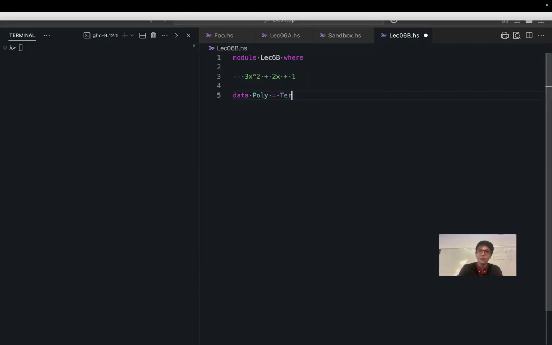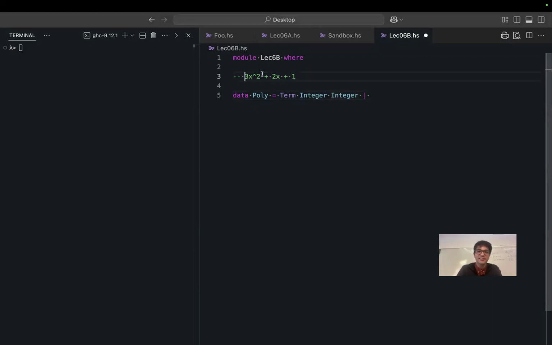So I'm going to say polynomials are terms of integer and integer. Okay, we'll just have a precondition that the degree can't be negative. What else? How can I build this in that data type? I can add two polynomials together. Or I can multiply two polynomials together. That's the data type for this.